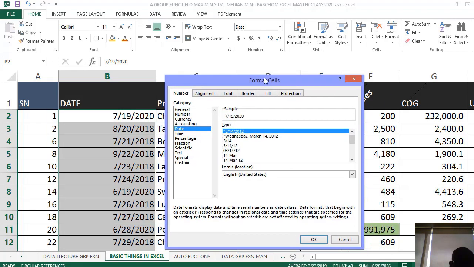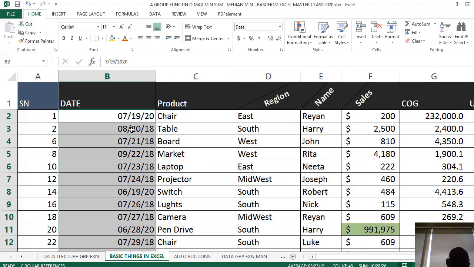The date that we have here is month, day, year. Let's say we want it to be day, month, year. So I click on this, and this is what it looks like, March 14, 2012. I click on OK. Can you see? Yes, it looks better now.